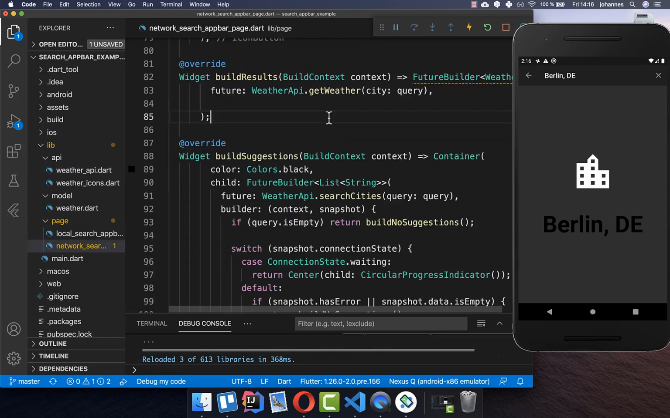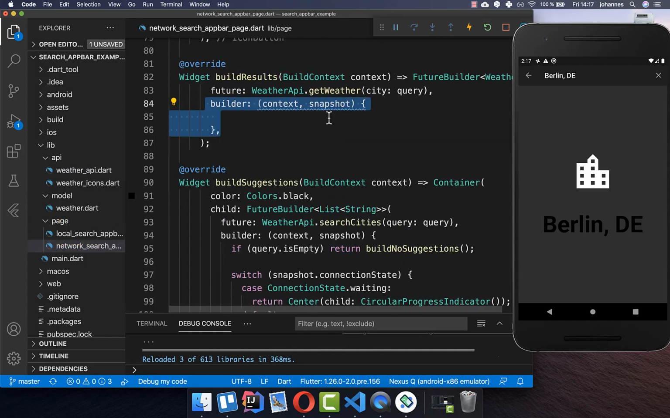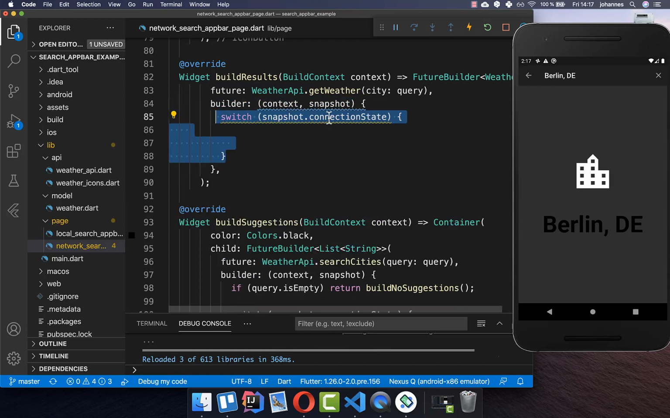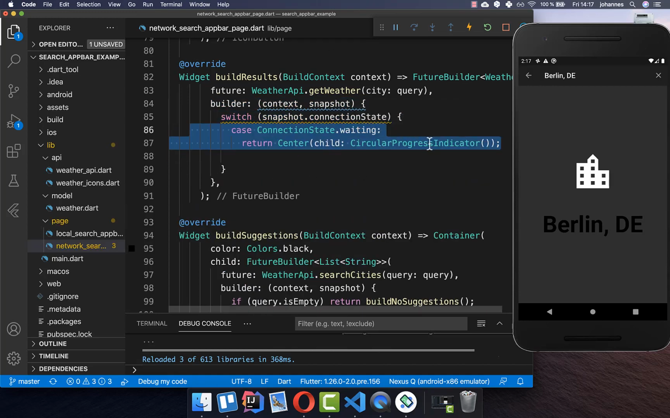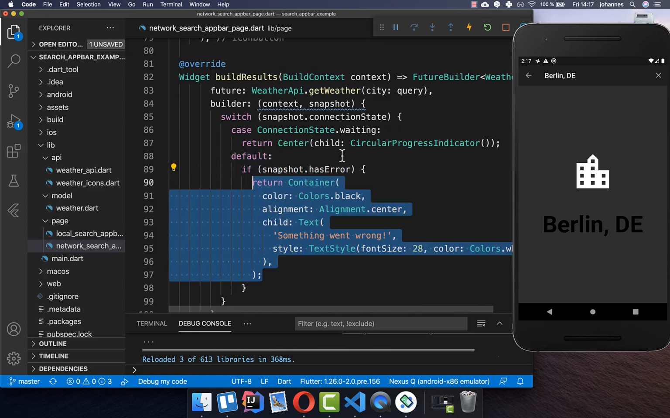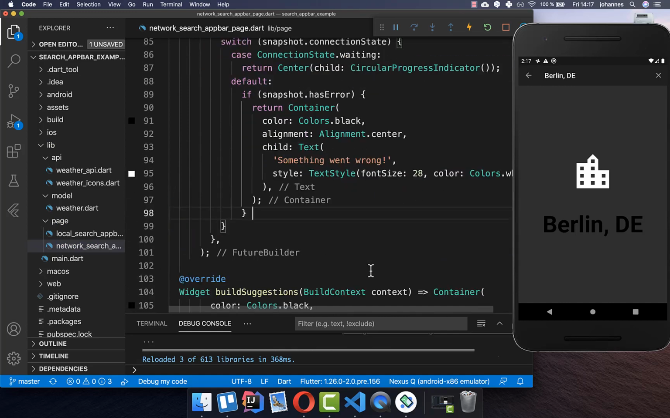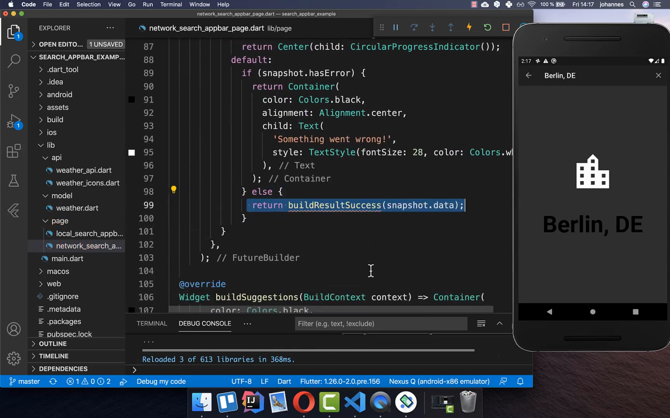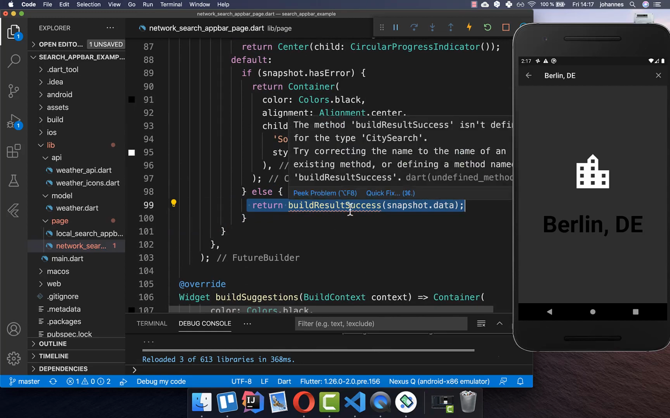And now comes the easy part, to simply display this data which we got from the API, and therefore I simply switch over our connection state, and then we show again this loading indicator in the middle if we are waiting. Otherwise we determine if we have an error, and if we have an error then we simply display a text which says something went wrong. Otherwise, if we don't have any error, then we simply return a successful case which we want to build right now.